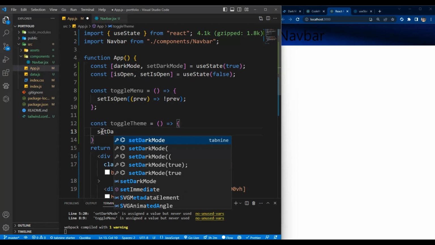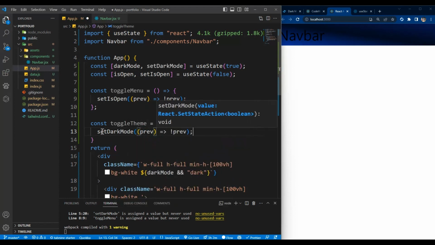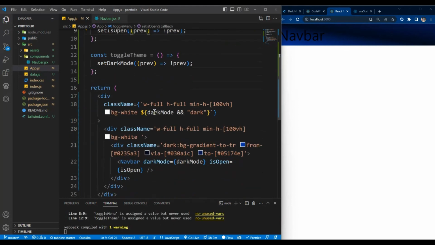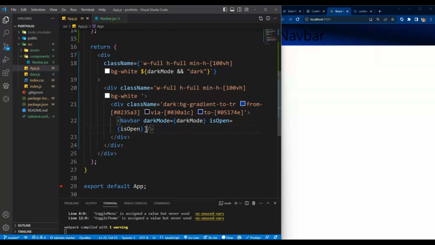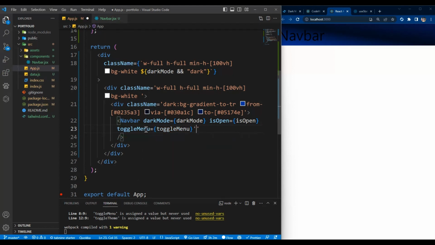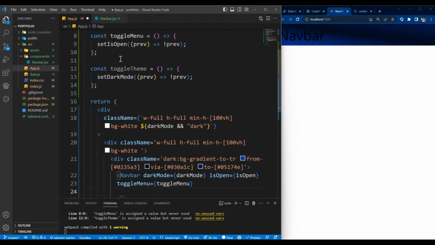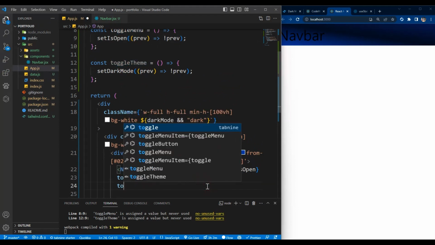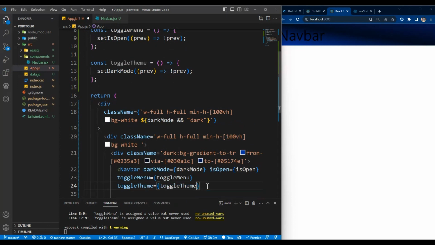We get the previous state and change the previous state. Okay, so now we can pass these functions to our navbar. Let's come here and say toggleMenu to toggleMenu. So we are passing the functions. This function is what we are passing to it. And we say toggleTheme to also toggleTheme.